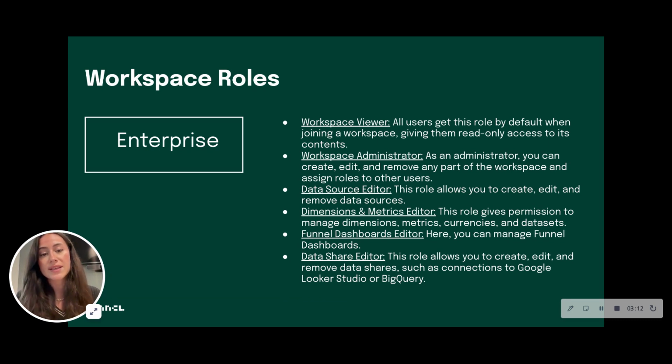Then you have a workspace administrator. And as an administrator, you can create, edit, and remove any part of the workspace and assign roles to other users. And then going down a bit more granular to just having data source editor permission, this role allows you to create, edit, and remove data sources.